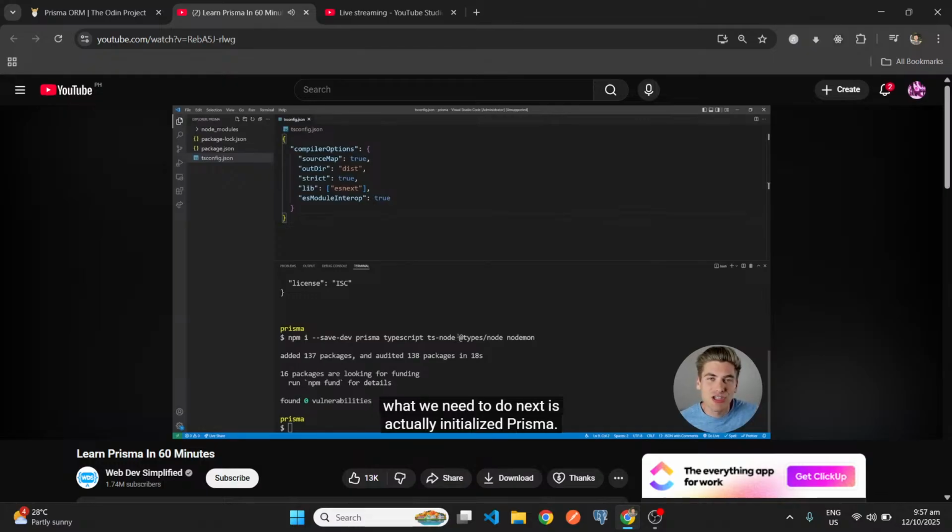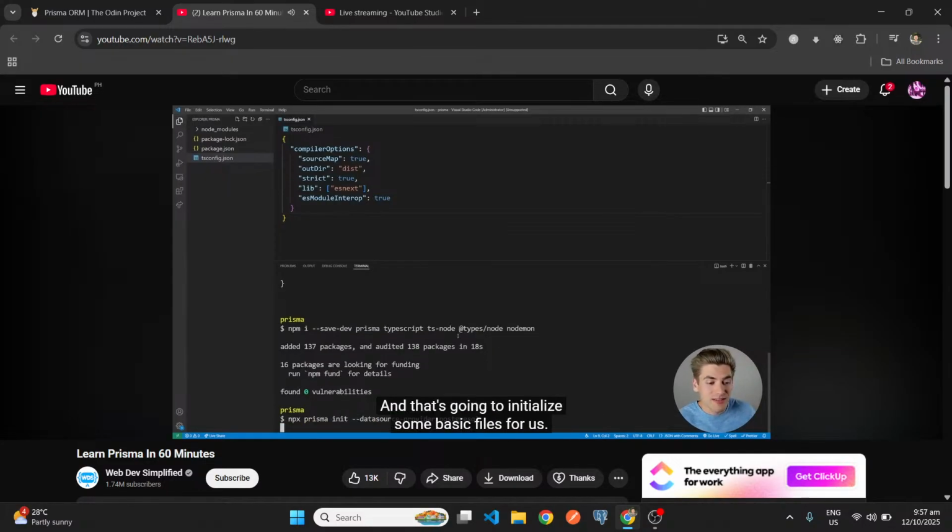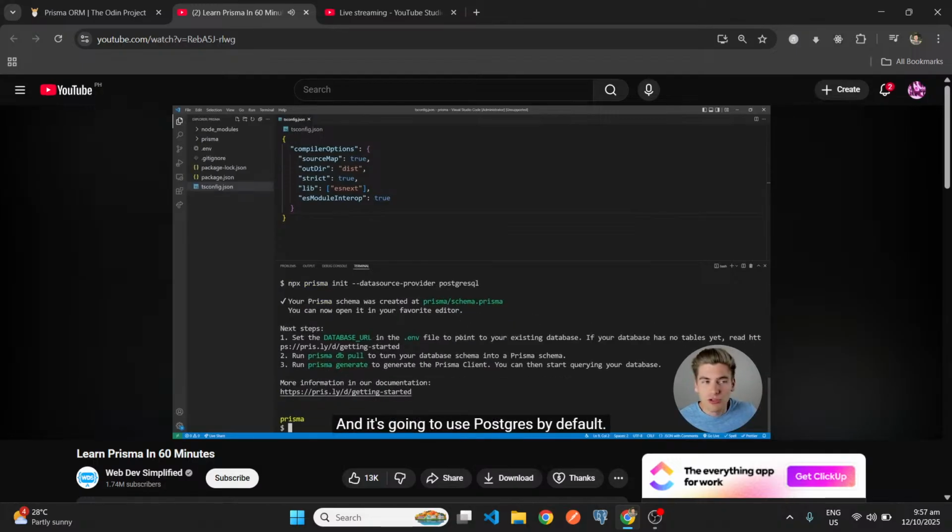Now, once we have all those dependencies installed and this TS config file created, what we need to do next is actually initialize Prisma. So if we type in npx prisma init, that'll initialize Prisma and the schemas and migrations, all of that for us, but we can also tell it what database we're using by typing in --datasource-provider, and then just type in your database. In our case, we're using Postgres, so we can type in postgresql, hit enter, and that's going to initialize some basic files for us, and it's going to use Postgres by default.